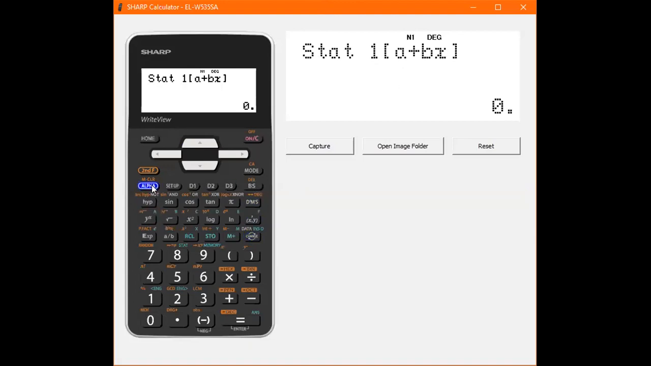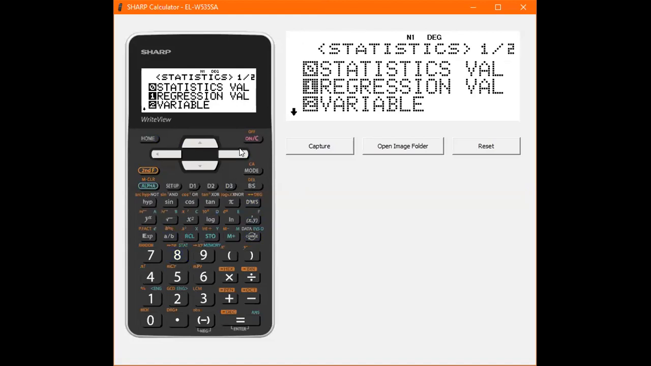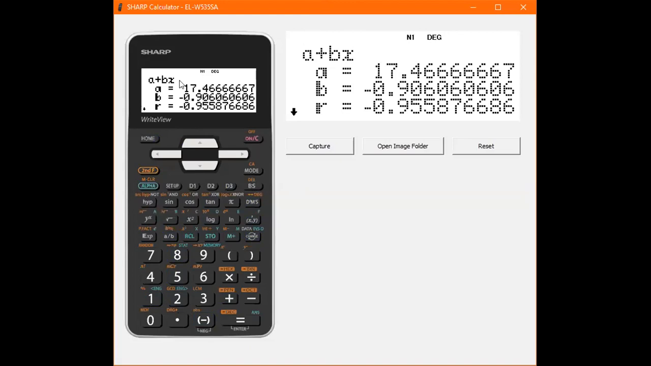Okay, and now particularly with regards to linear regression, we want to be able to find the regression line. So this, we just press 1 here, and you can see your A is your y-intercept, so that's 17.47. Your B, or your gradient, is negative 0.91. And then, of course, your correlation, you can see, has a strong negative relationship.